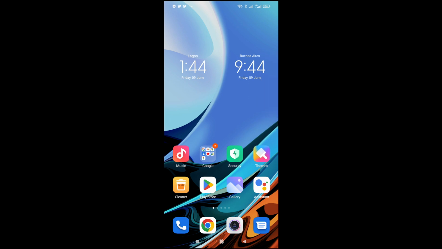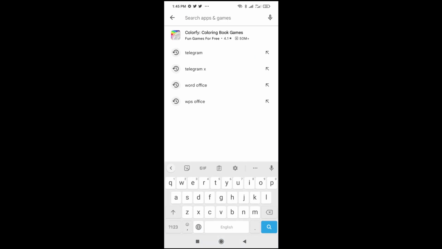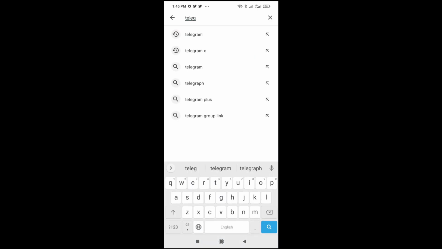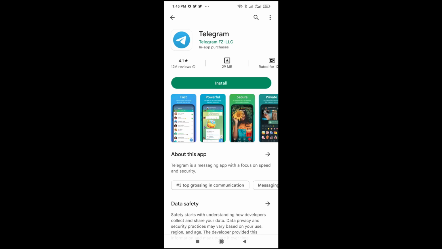So to do this, firstly what you have to do is just to visit your Play Store, then click on the search button at the top right here, then search for Telegram. As you can see, here is Telegram right here. The next thing for you to do is just to click on it so you can see it so clearly. As you can see, the Telegram has 29 megabytes. Next thing for you to do is to click on install.